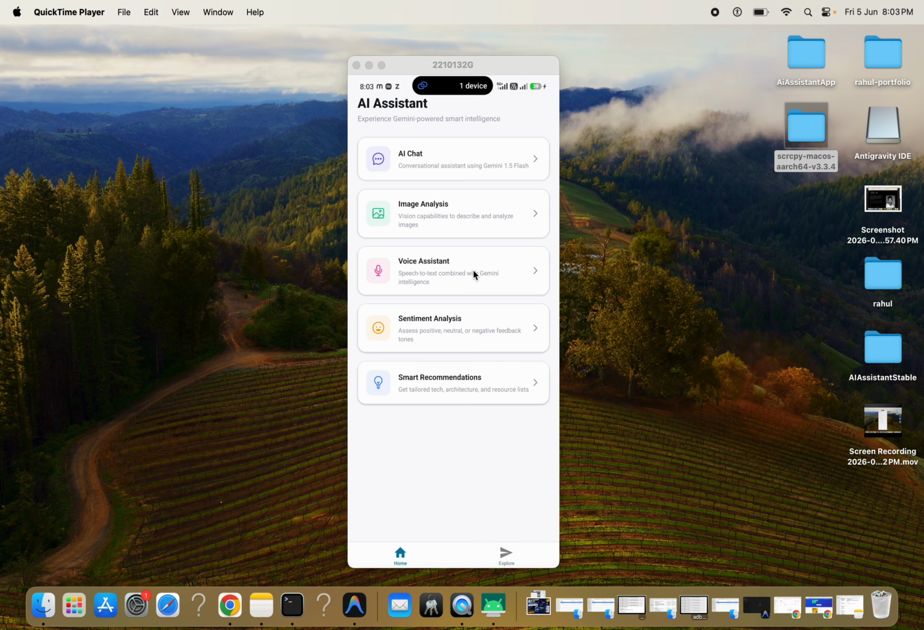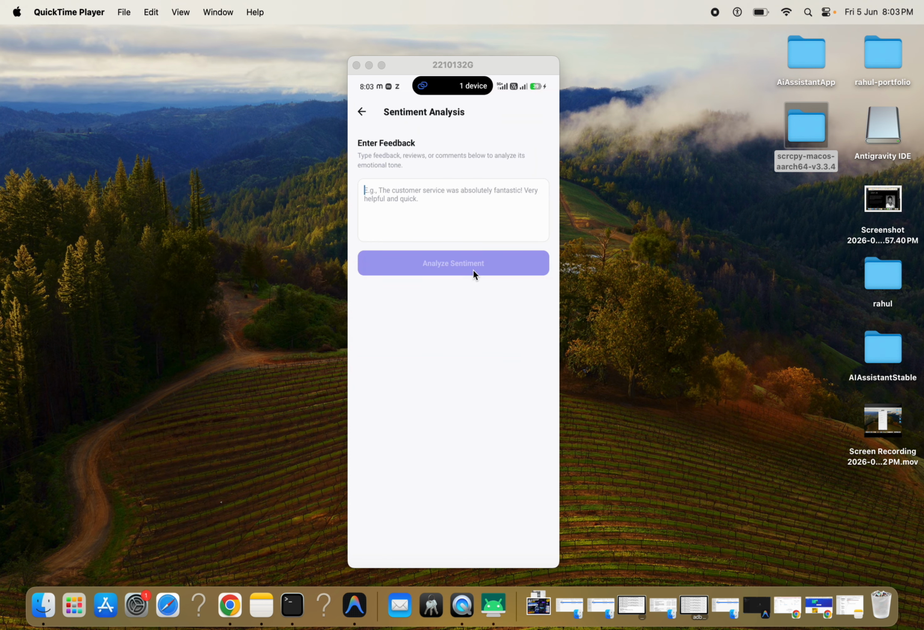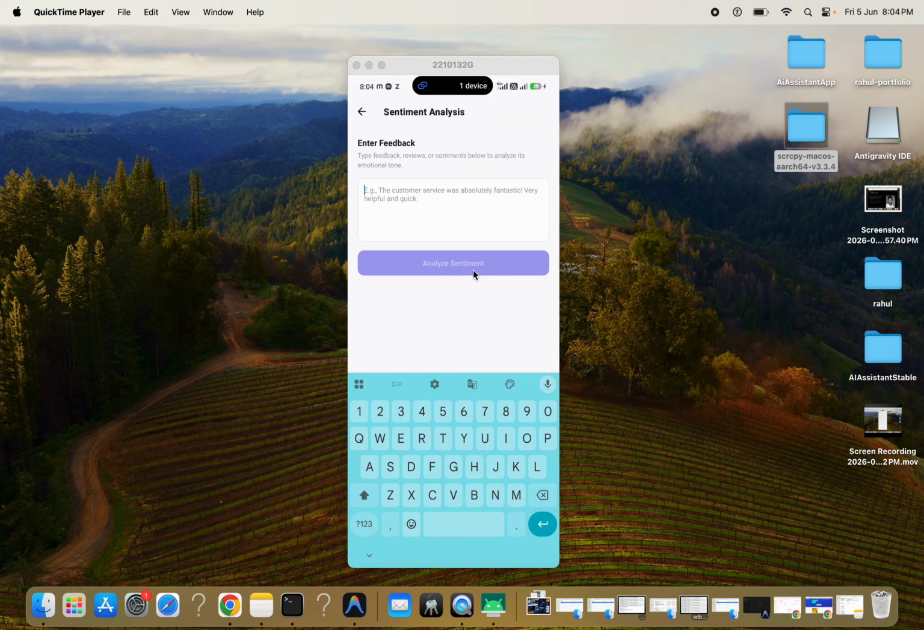So let's go back. Now check the sentiment analysis. Okay, now I am typing. I am feeling good. Okay, now it will give us the positive feedback for this. Let's see. Again, this feature is also in high demand, so we can't test it right now.